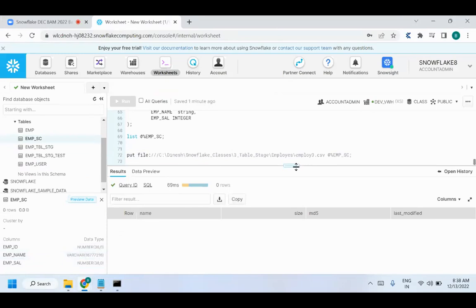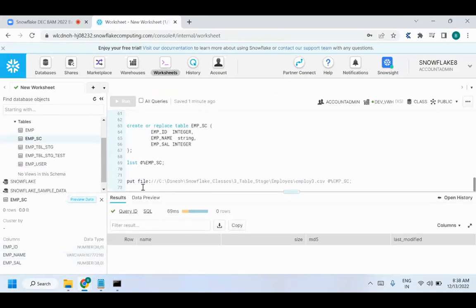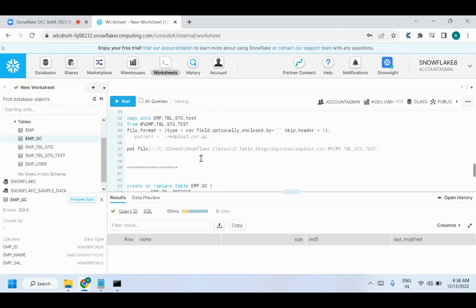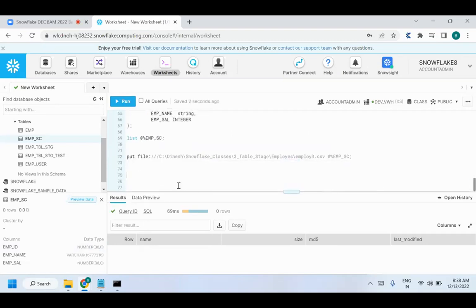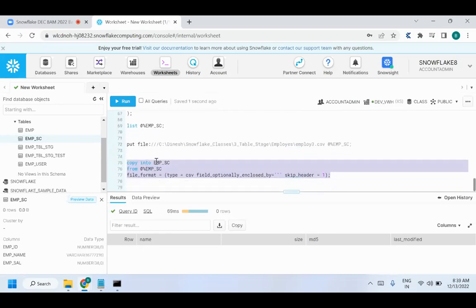So how to load this? Now the file is available in the stage, and the table structure is available. If you try to load, what will you do? You will execute a copy command, right? When you execute the copy command, with the emp underscore sc specific table and this particular stage, what will happen? Copy into this table from the stage.